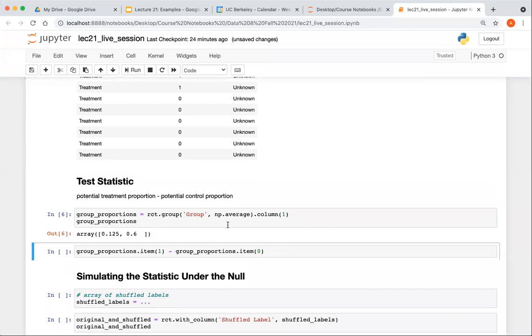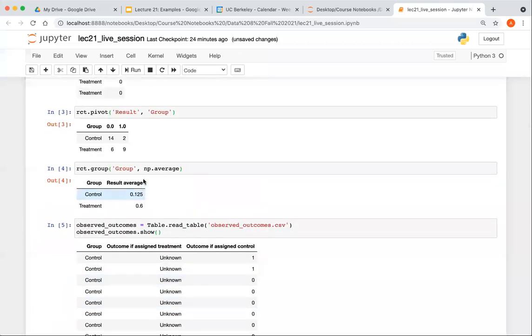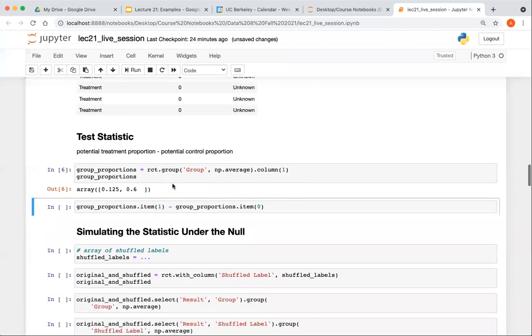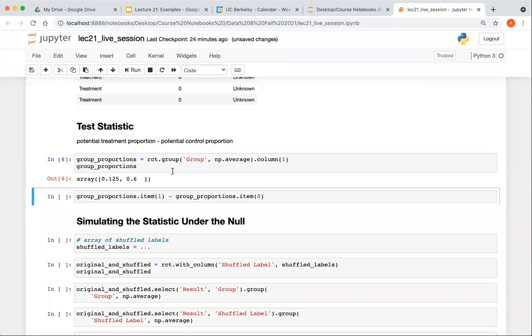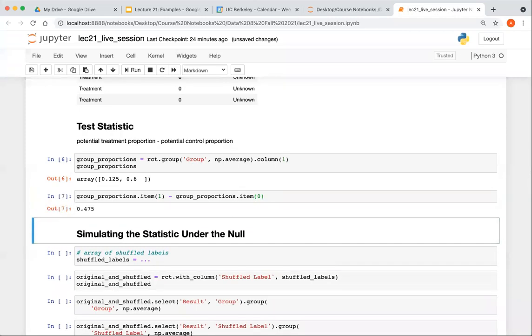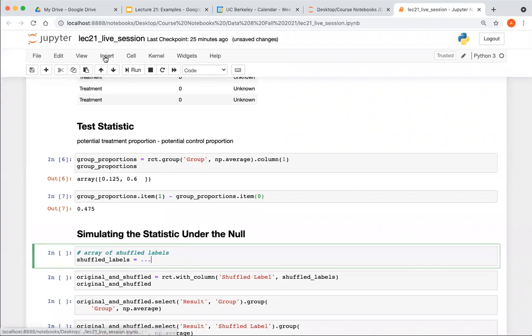So the group proportions, this array 0.125 and 0.6, is gotten by doing a dot column of the table that we got by grouping and averaging. And so our observed value of our statistic is 0.6 minus 0.125, which is substantial. Okay. But now the question is, could this have arisen due to chance? So we are going to have to shuffle the labels.